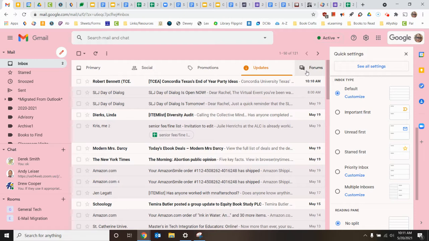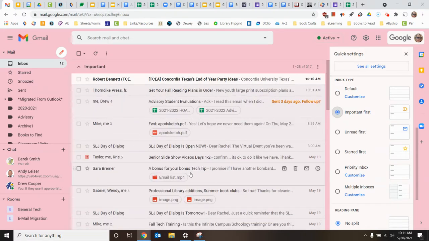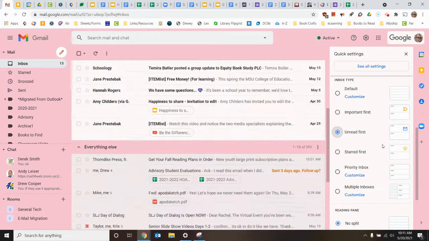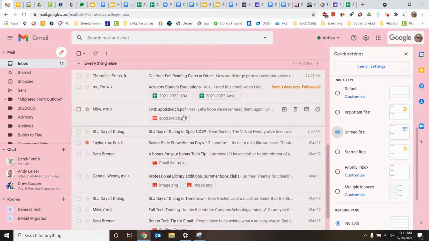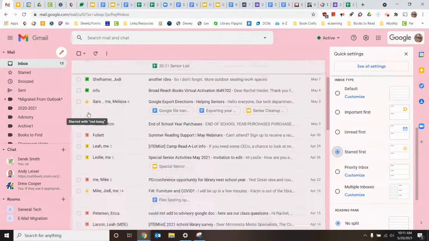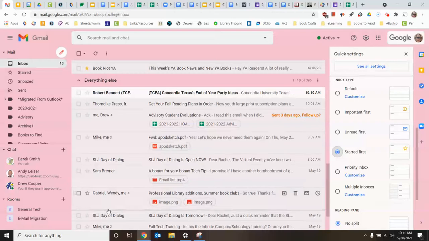I like having those sectioned out so that I can pay attention to the really important primary information from my contacts. Then as I have time, I can go through some of that promotional or update material that's probably less important. The other displays are important first. Google notices what has been marked as important and tries to put those in there for you. I feel like they find every message important. Unread first is going to show you stuff that you haven't read first and then put your other messages below. Same thing with starred. Things that you've identified as things you want to follow up on come in first, and then everything else comes in below.